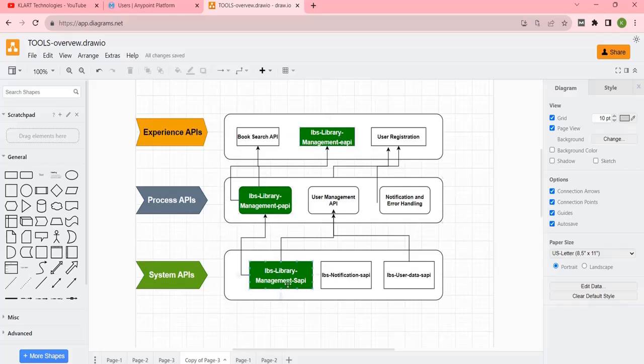The library management API of the system layer, process layer and experience layer. At this stage, to be frank, if you are new to MuleSoft, you are not aware of what these 3 layers are, or what API-led connectivity is. If you already have knowledge of API-led connectivity, this will be easy for you. But as a fresher or a non-IT student learning MuleSoft for the first time, you don't know what the experience layer, process layer and system layer are, because we haven't discussed API-led connectivity yet.